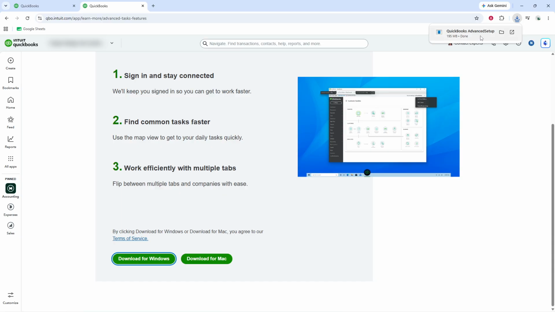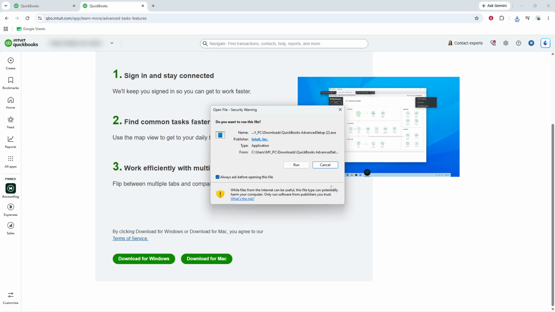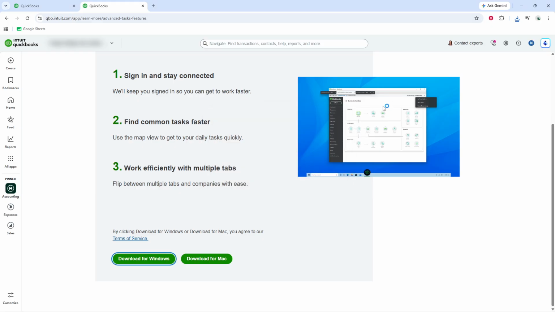Next, open the downloaded installer file. In most cases, you can find it in your browser's downloads bar or in your computer's downloads folder. When you open it, you may see an Open File Security warning message. If that appears, simply click Run to allow the installer to start.